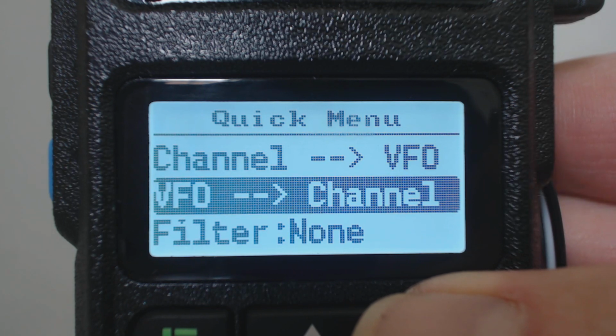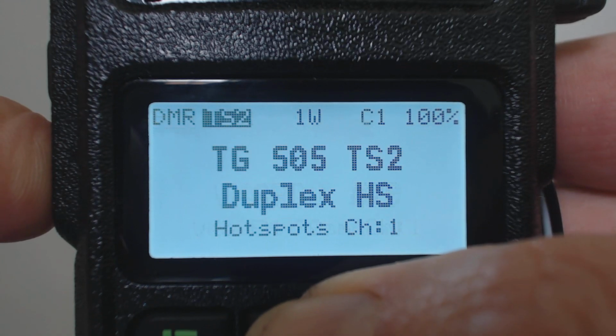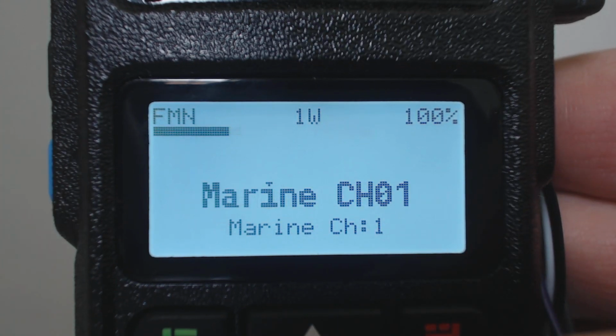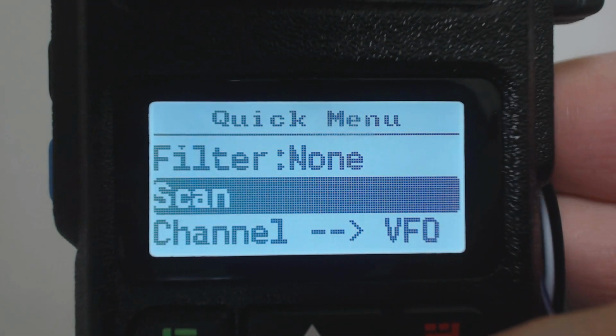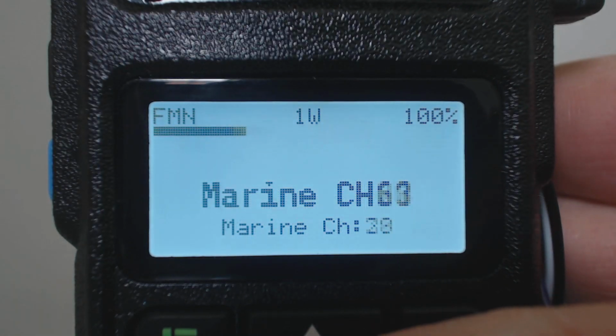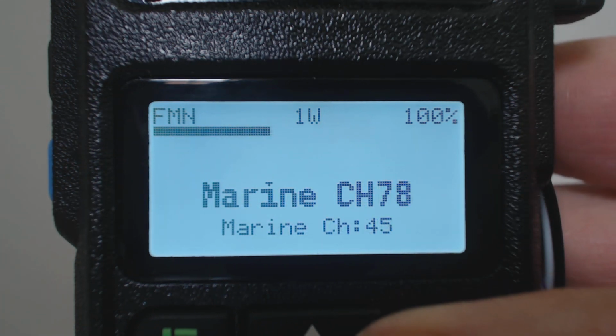Just briefly, I should have covered this on the scanning, but I'm just going to go back to marine channels again, duplex marine. Okay, I'm just going to go back to marine channels and I'm just going to do scanning again. Okay, I'm just going to start scanning. Now there's a couple of features in the channel scanning which I should have covered before. The first one is the nuisance channel skip.